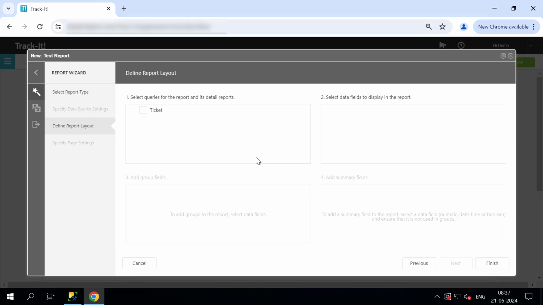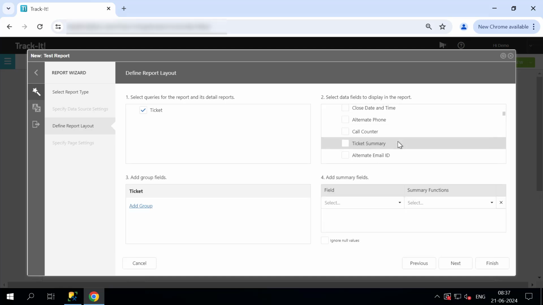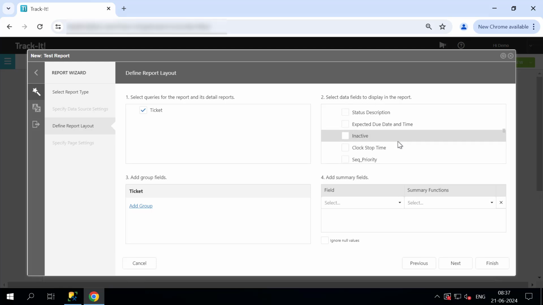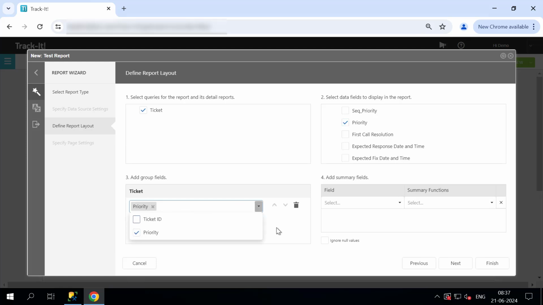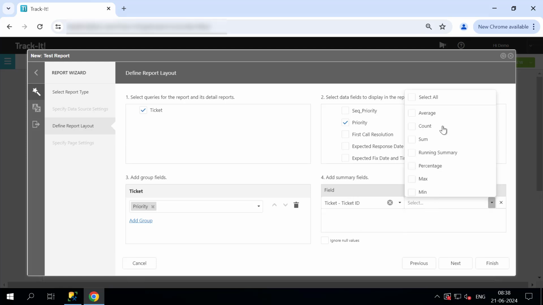Here we will find four options. The first one is the data source. The second one is the data field, group field, as well as the add summary. Now I will select ticket as the data source, and then I'd like to select a few of the fields I would like to add to the report. I'll select ticket ID, and then I would like to have priority. So here is my priority. I have added these two fields, and then I would like to group them by priority. I have just selected this grouping as priority, and then in the ticket field I'd like to have ticket ID, and I would like to group them with the count field.